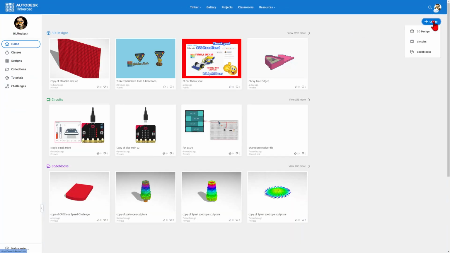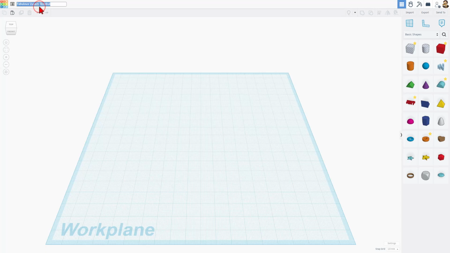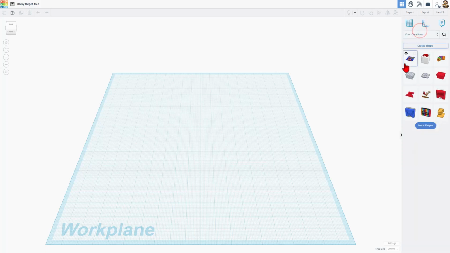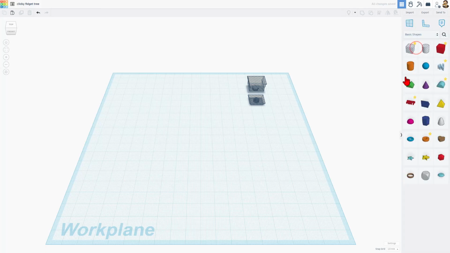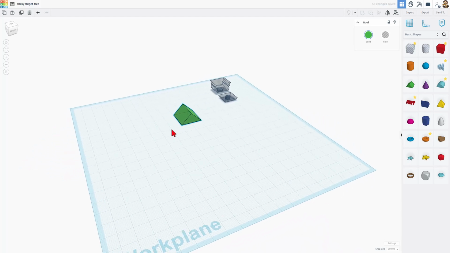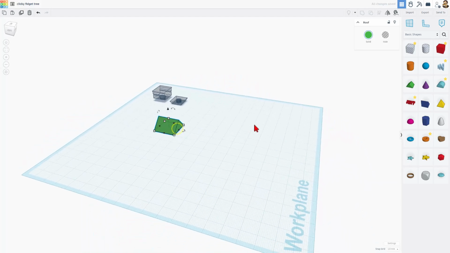And then we can simply hit create new 3D design. Let's start by naming it. We're going to call this Clicky Fidget Tree. Now, just because I want you to remember how it works, we're going to grab those your creations. Remember, we've got both of the holes that we're going to use a bit later. We're going to return now quickly to the basic shapes, and we're going to build a Christmas tree with the roof. When you bring it out, notice it lays flat like this.